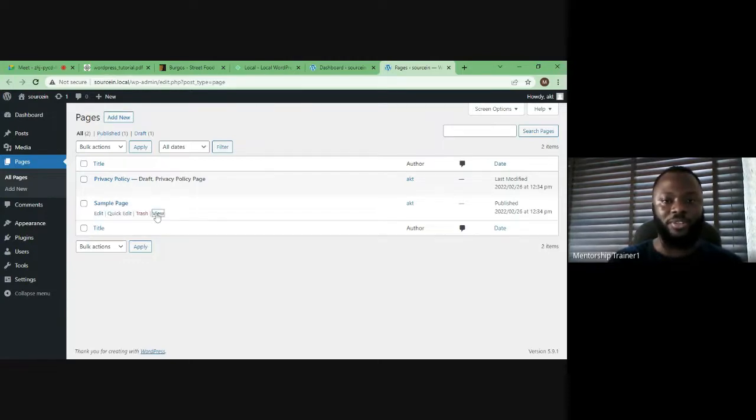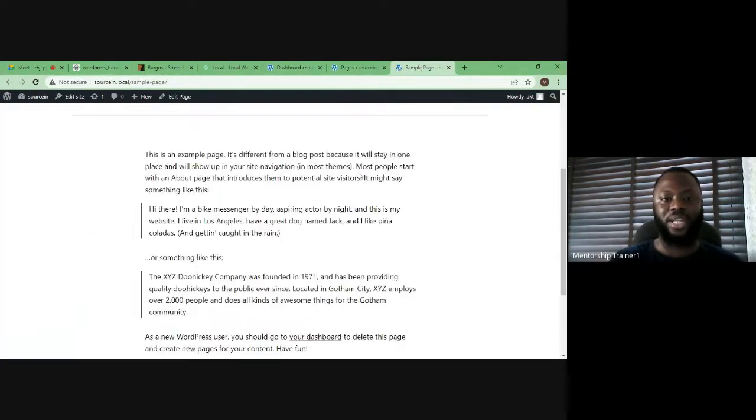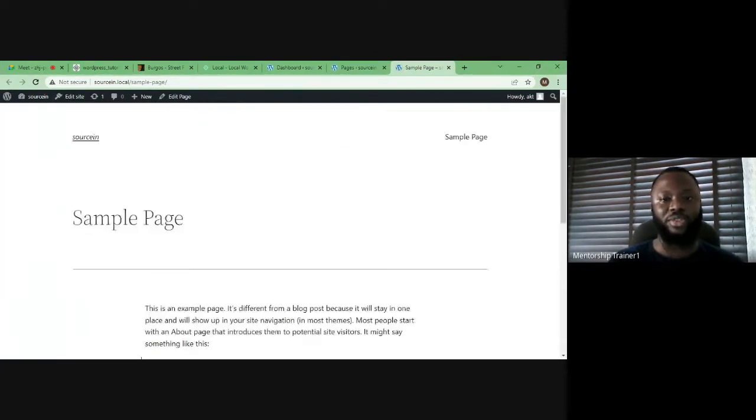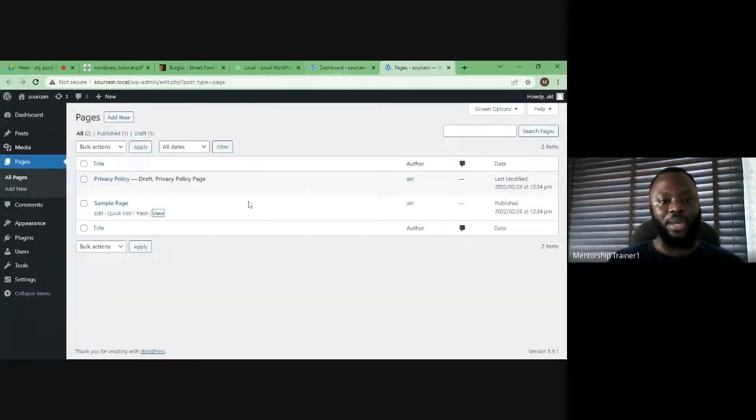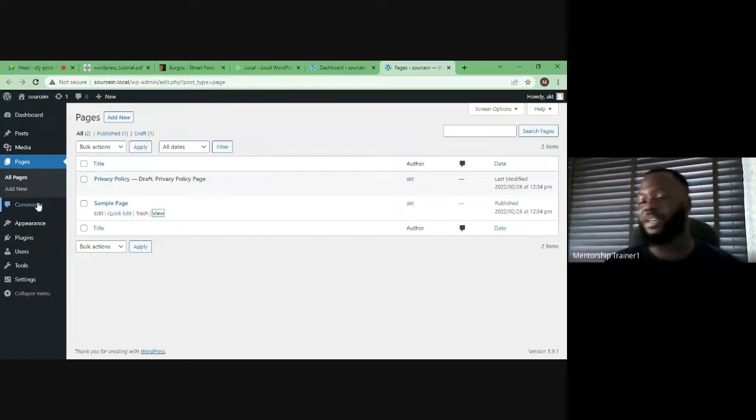And you can always view them. All right, so you can view the sample page. This is how the sample page looks so far. So it comes with your sample page and your privacy page. So we've talked about the dashboard, we've talked about posts, we've talked about media, we've talked about pages. Now the comment section works with your posts.